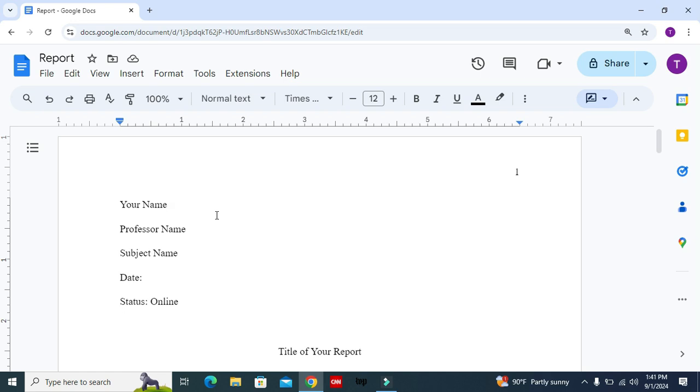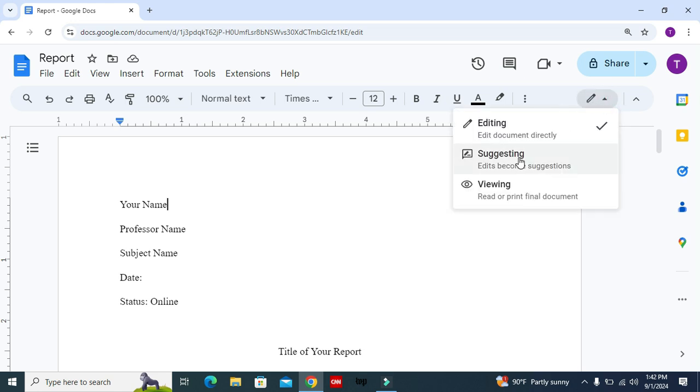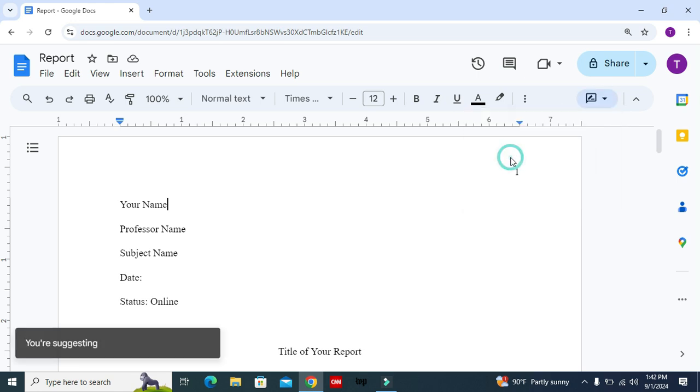To track changes in Google Docs, go to Google Docs and open the document. In the upper right corner you will find a button, editing mode. Just click on the drop down here, and click on suggesting.